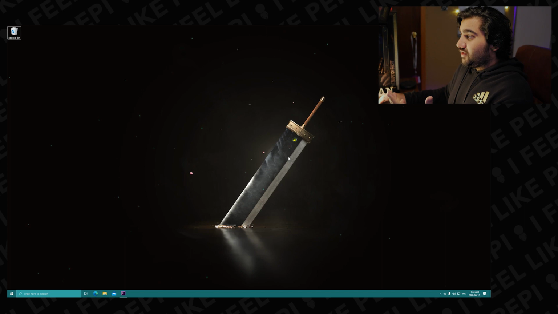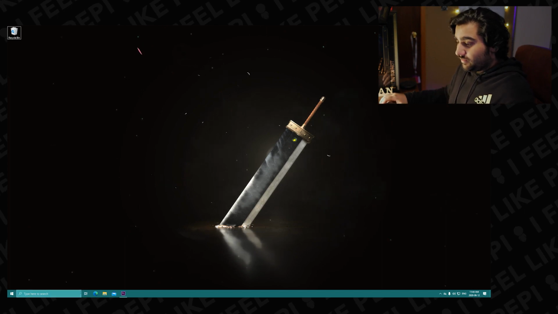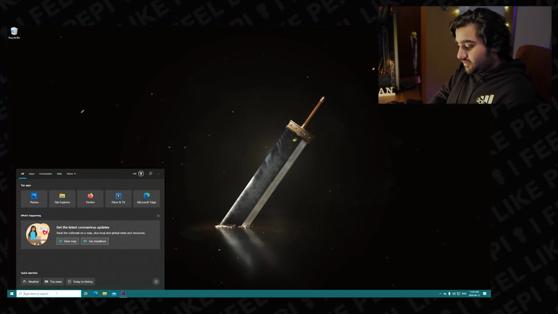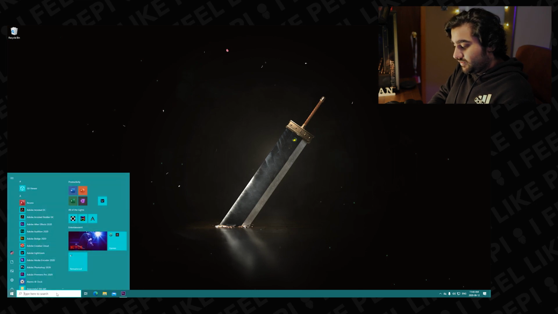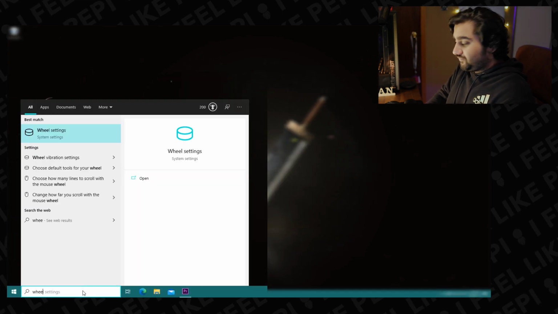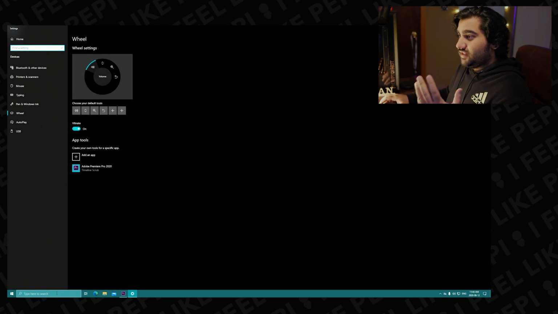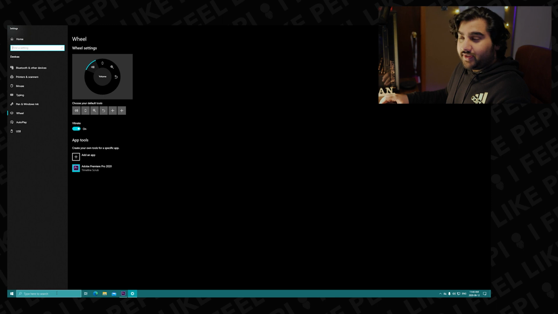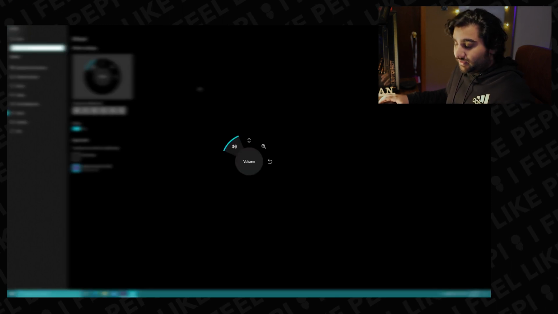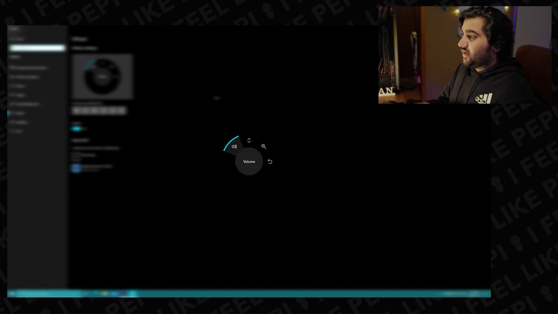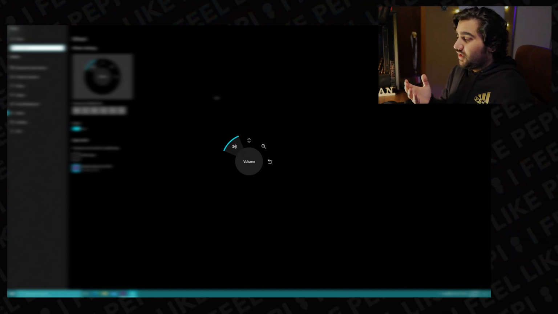Assuming that you already have this connected to Bluetooth, all we need to do now is hit the Windows key and just type wheel. Wheel settings will pop up, you hit that. This is where you control all the tools and everything you need for your Surface Dial. When you hold on to the Surface Dial, this menu pops up and you can see the tools that are available within this application.